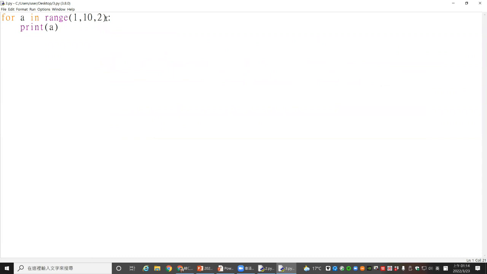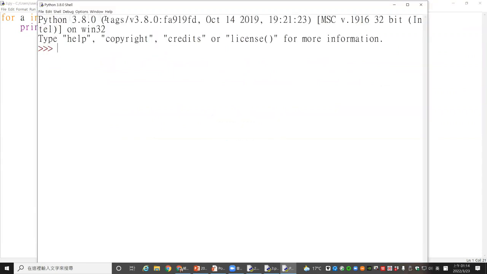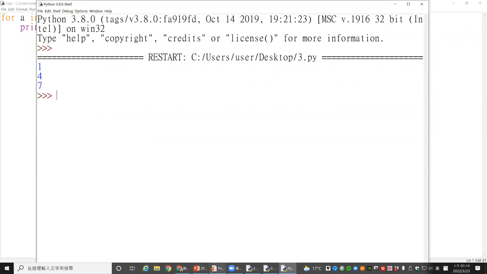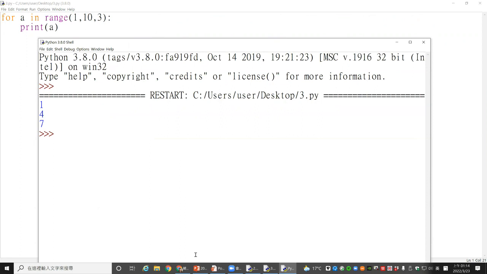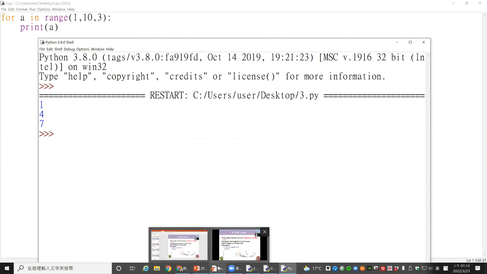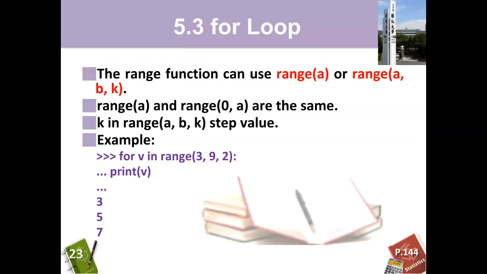So of course you can use step 3. The result will be totally different, right? Okay, so you can try it by yourself. I really want you to do it by yourself. And then we will show another example.